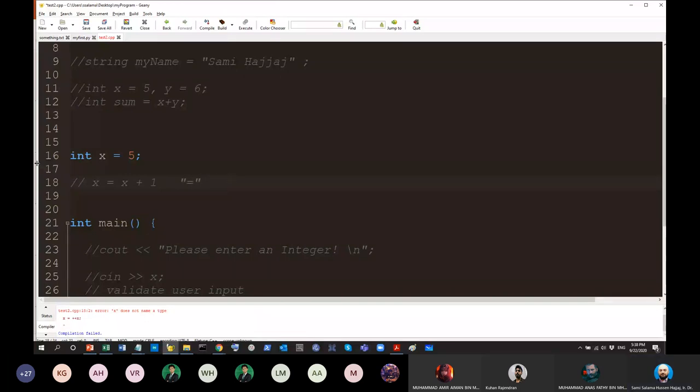Basically, you are taking the variable x and you are assigning a new value, which is the old value plus one. What I'm trying to tell you is that this right here is not an equal sign. It is an assign sign. Assign means I'm going to give it a value. Right here, we already used it as an assign: I declare the variable called x, and then I assign the value 5 to it. I give it this value.